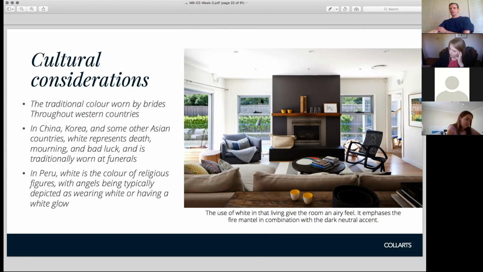And again, we see in the picture this white wall really opens up the room into the open space that you see from the window. So it really opens up the wall.